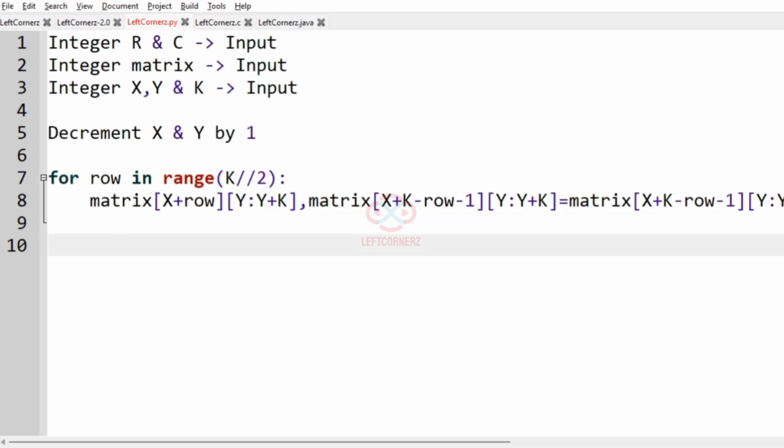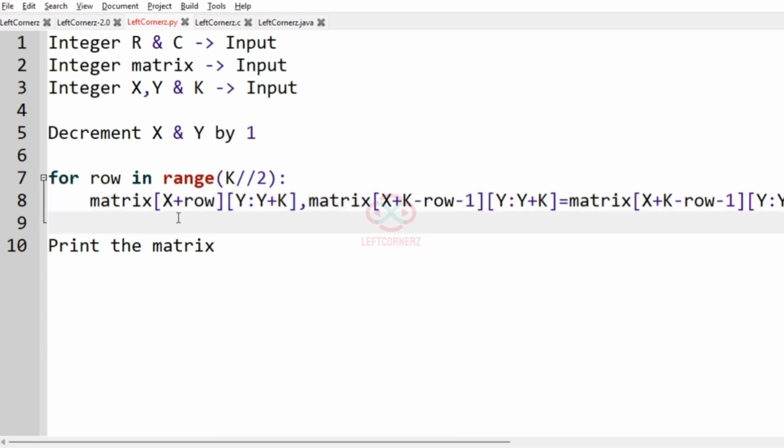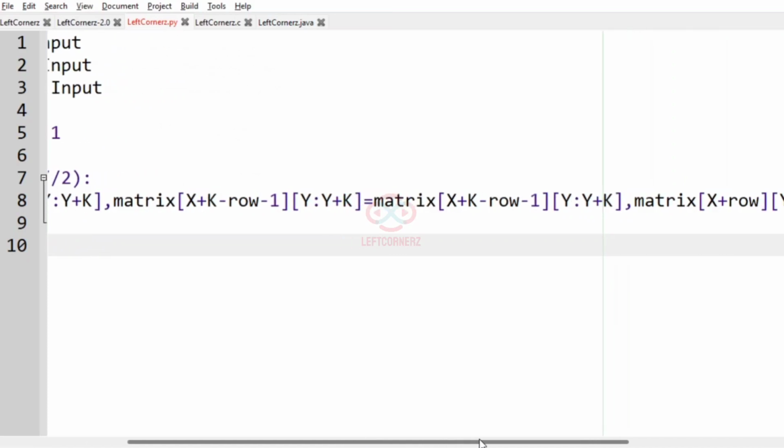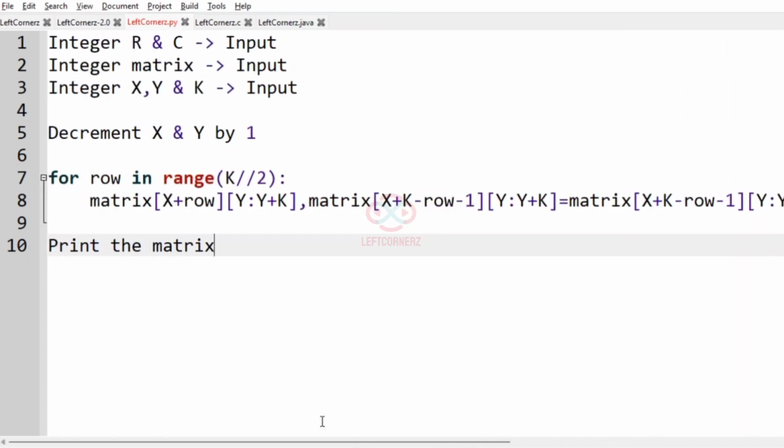So we are swapping the values, and finally we have to print the matrix as our output. So inside this for loop we are just flipping the submatrix according to our condition. Here the column is Y to Y plus K and row is X plus row, and here the row and column is given, so we are swapping it, and finally we are printing the matrix as our output. This will be our required code for today's DC.